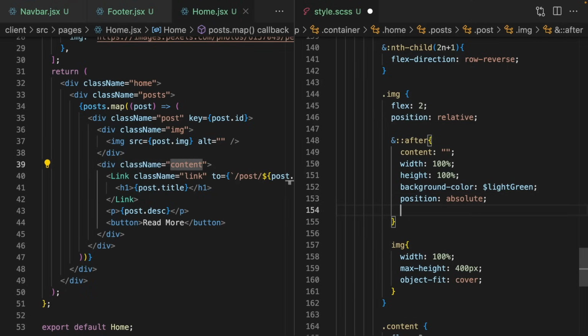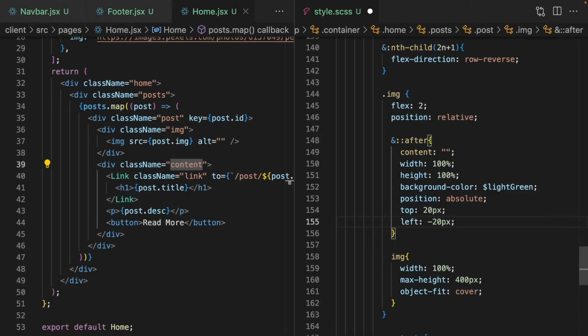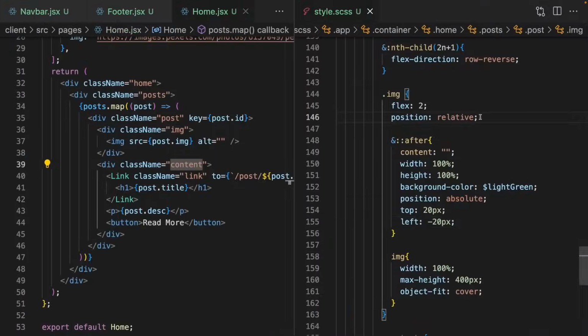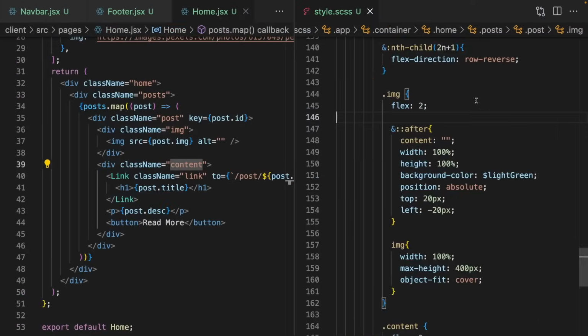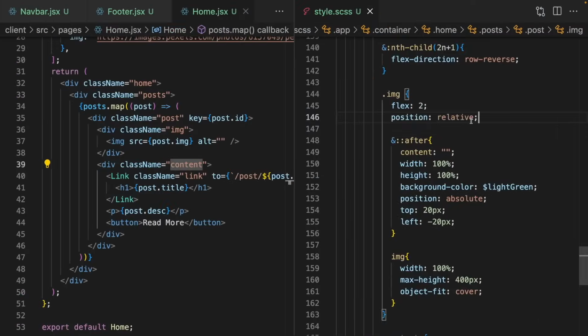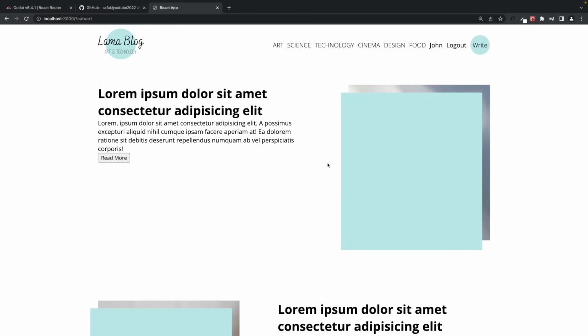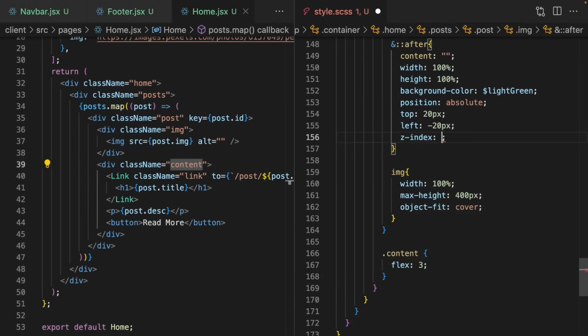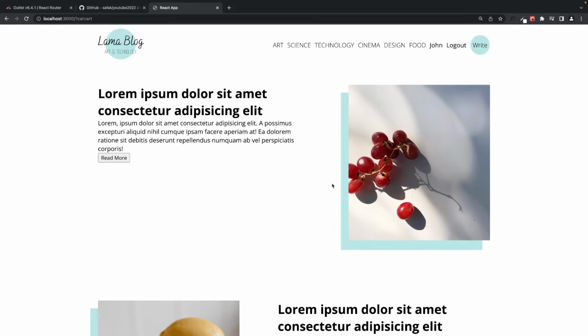And I can give any position here. Let's say top 20 pixels and left will be minus 20 pixels. And as you can see, 20 pixels from top and minus 20 pixels from left. If I don't write this relative, as you can see, it contains all screen. That's because its parent is our app container instead of this image. This is why we are writing here relative. But there's a problem here. This div should be under this image. It's really easy to handle that. I will just give z-index, and it's gonna be, let's say, -1. As you can see, it's much better.